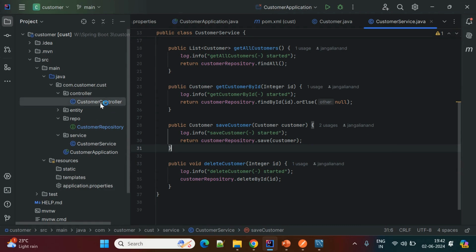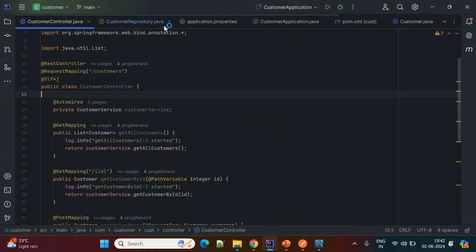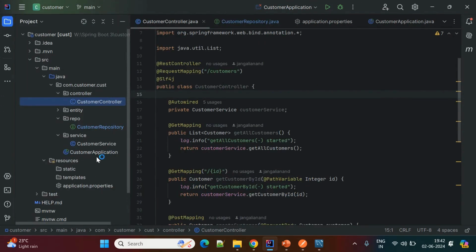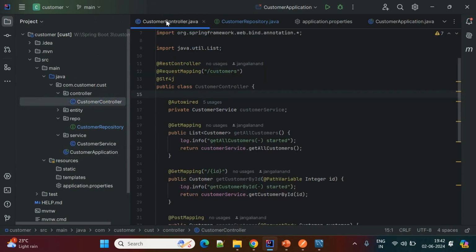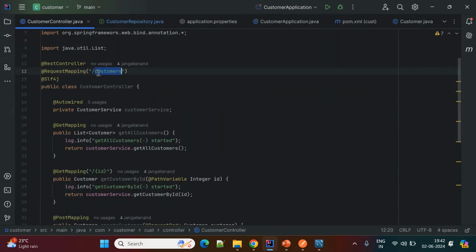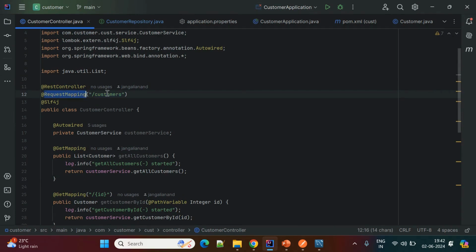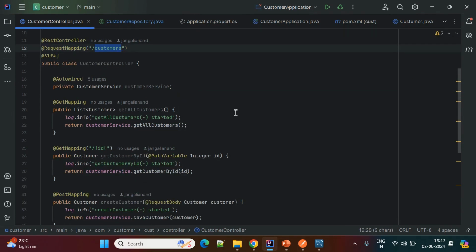Next, we come to the controller. The initial execution will start from the controller only. Whenever you hit this API from the client, like Postman in this case, it will first execute this one, and after that it will navigate to the customer. We are using the request mapping; this is the customers endpoint it will start with.